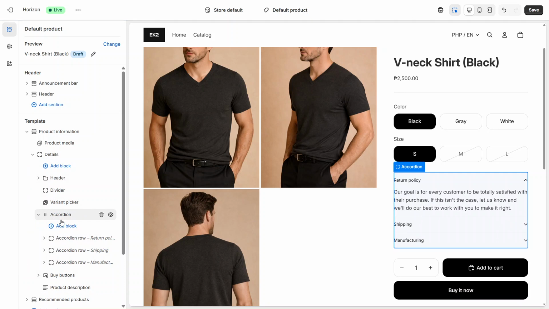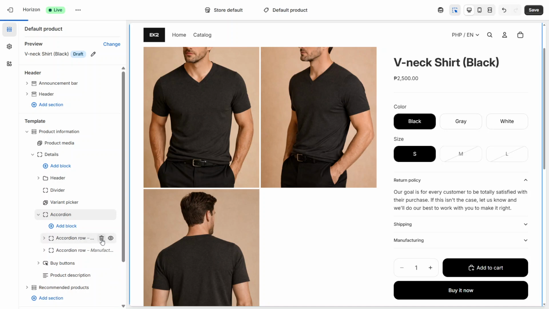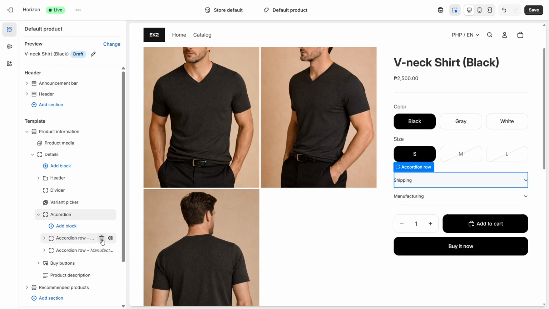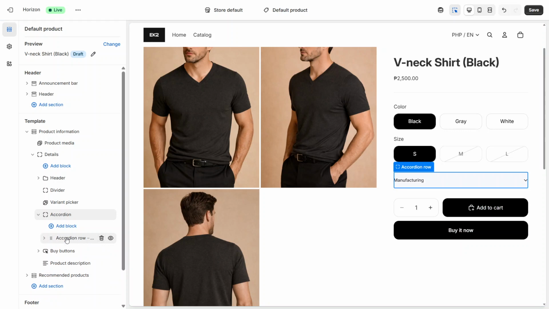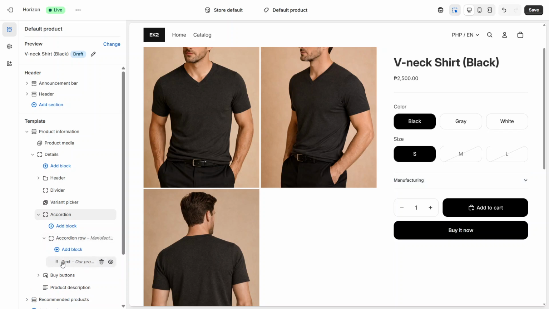Your new accordion may come with multiple rows by default, often 3. To clean this up, hover over the extra rows in the left panel and click the trash icon that appears on the right to delete them, leaving just one accordion row. Inside that row, there's usually a text block. Since we're going to show an image-based size chart, we don't need that text block. Click the arrow next to your accordion row to reveal its contents, then hover over the text block and click the trash icon to remove it.